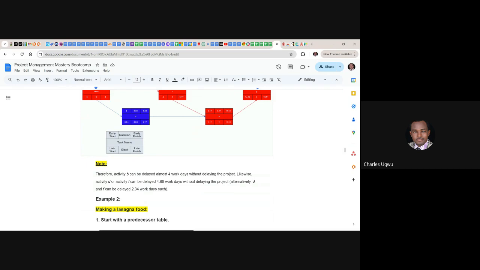Likewise, activity D or activity F can be delayed for like 5 days. That is 4.68, which is almost 5 days. So it can be delayed. So this delay cannot affect this project. So that is it.